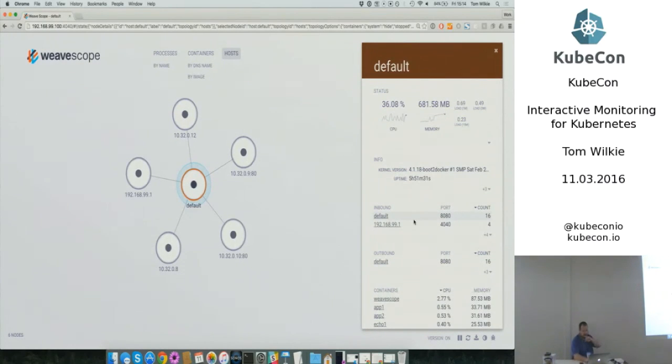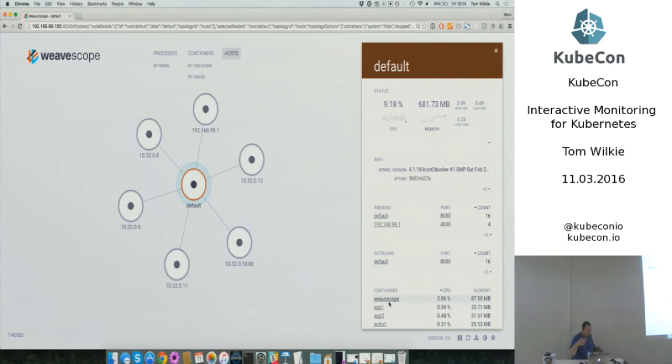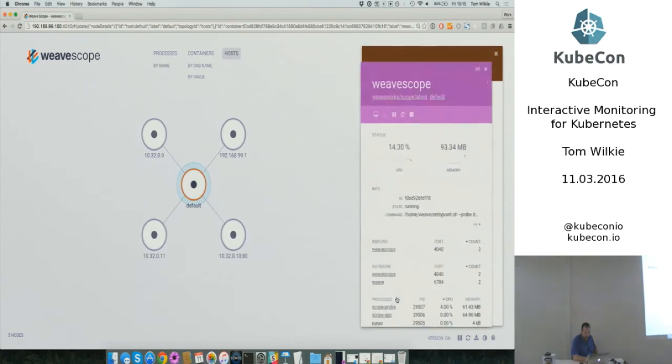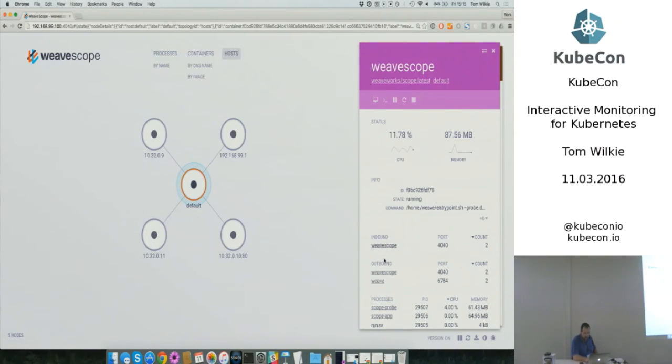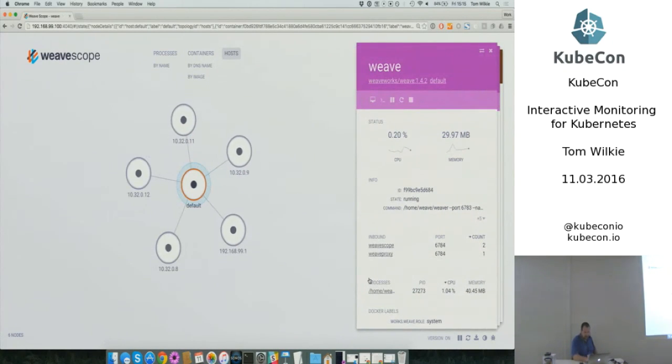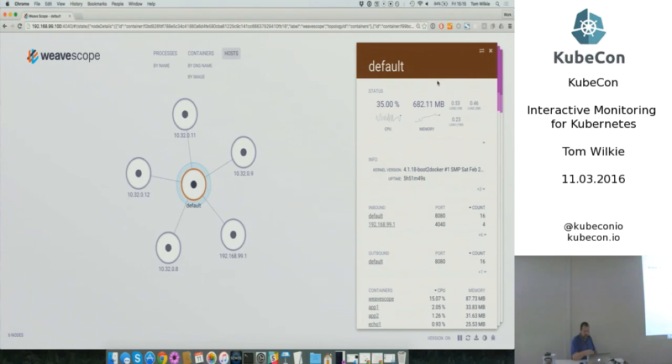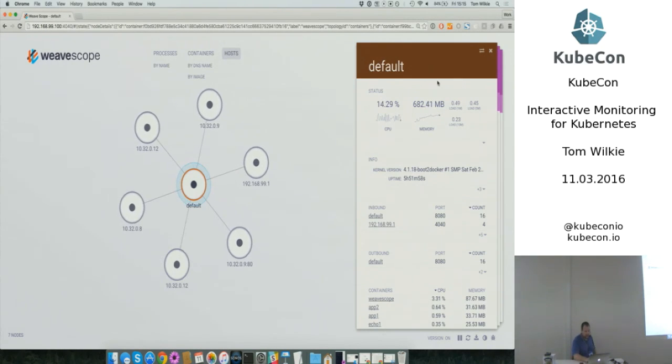There's another aspect which you can navigate. Scope understands the links between the different objects in the different levels of its hierarchy. So you can navigate to, say, the Weavescope container, and from there to the Weave container, or maybe back to the host again. We've got an excellent UI guy who's done all of this. But this is Weavescope. This is the visualization product we've built. It's all open source. It's all written in Go. Hopefully people will find it interesting.